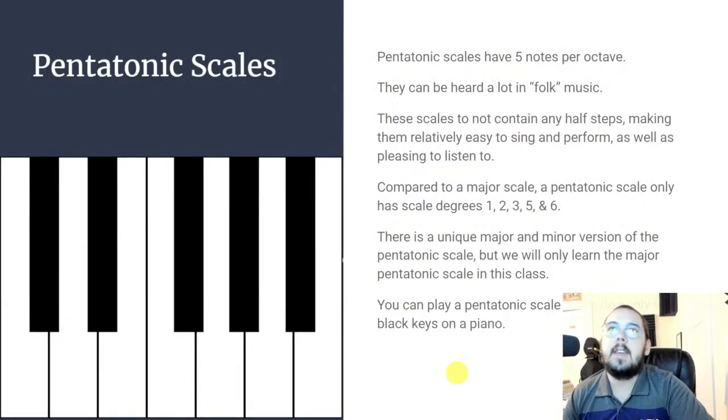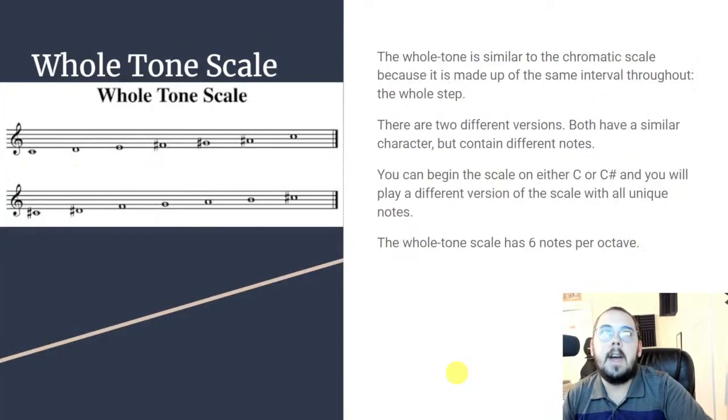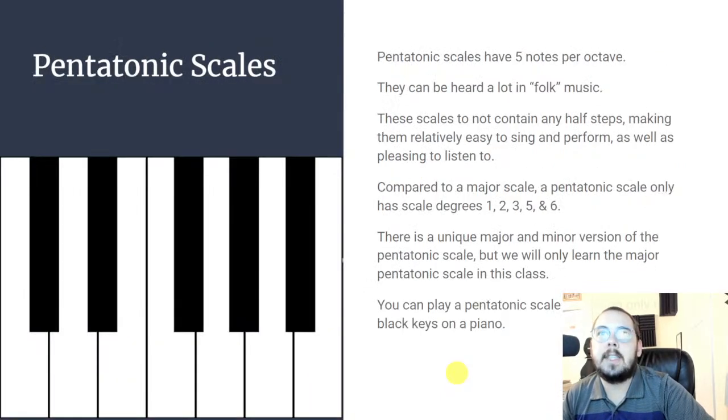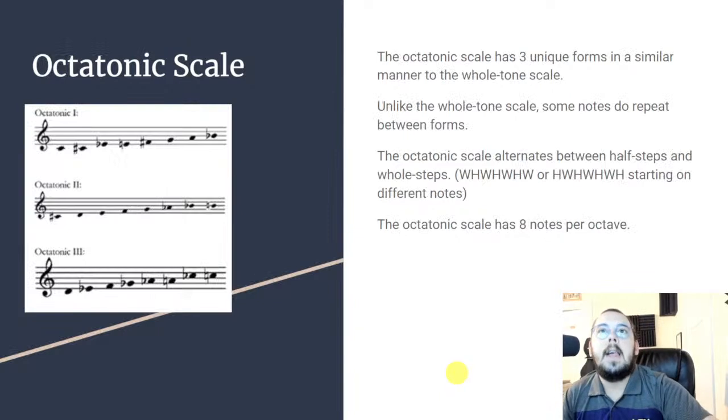The pentatonic has no half steps. All right. And it's not an equal division like the whole tone. It's its own unique thing. It's all the black keys on the keyboard. And the octatonic alternates between half steps and whole steps. And that's a fun one to work with, I think. I'm just bad at playing it.